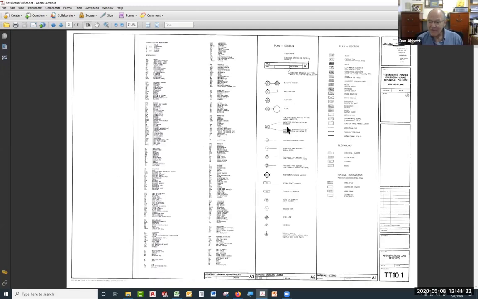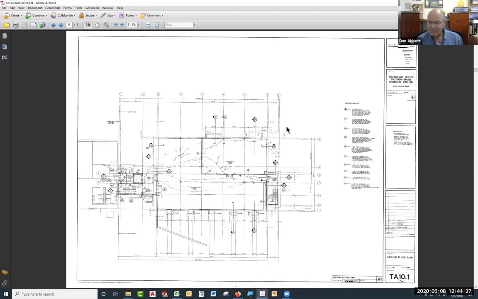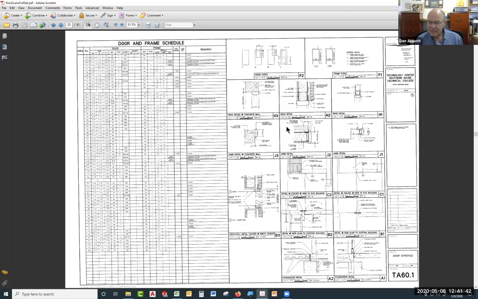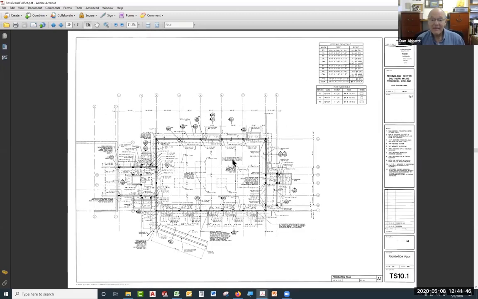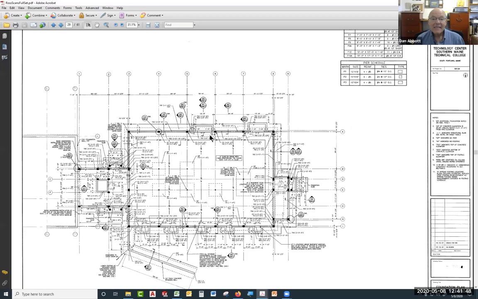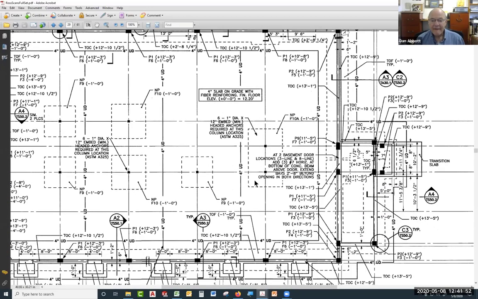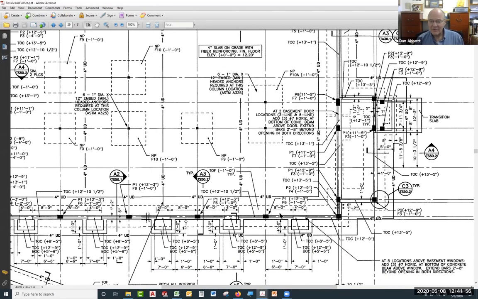TS 10.1. So all you have to do is go down and find TS 10.1. I'm just going through until we get there. There it is right there. Yeah, so those are the footings. This is the foundation plan and the concrete. That's all the concrete that was poured.